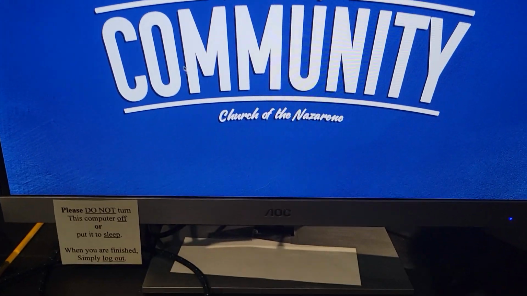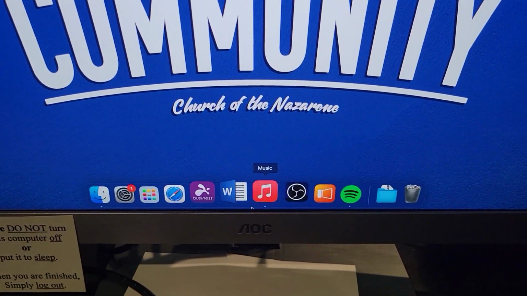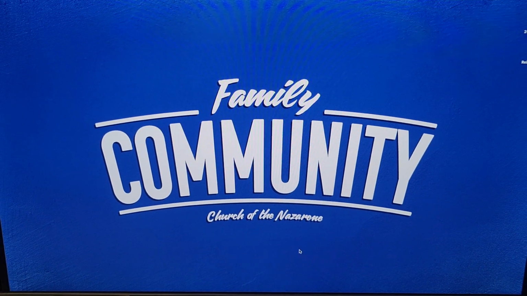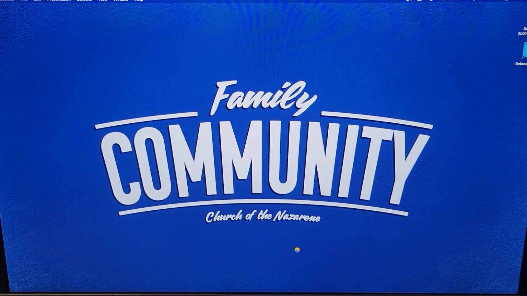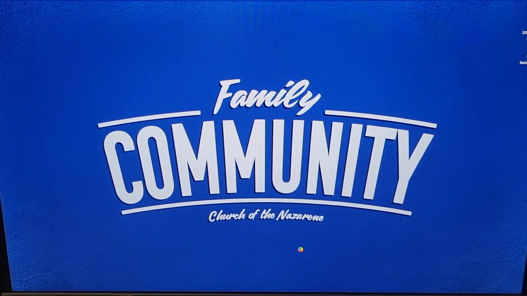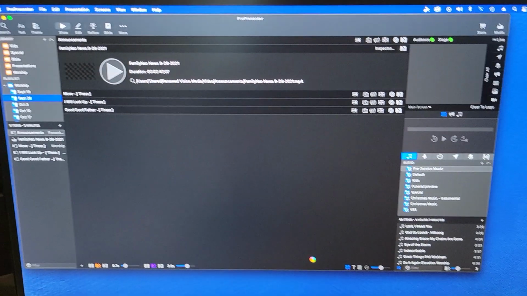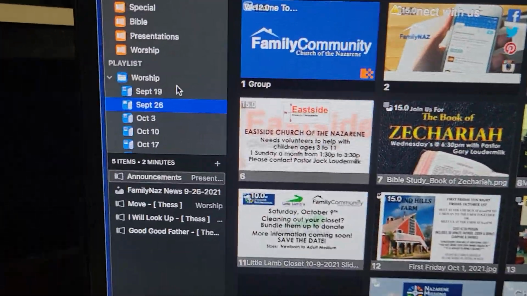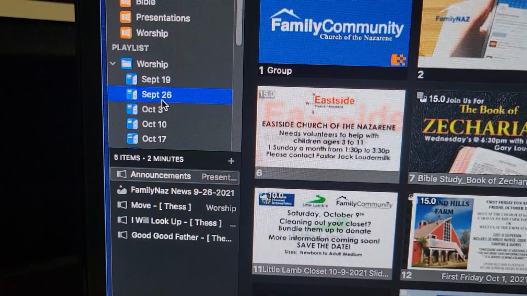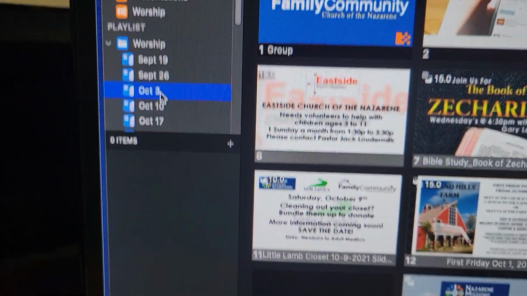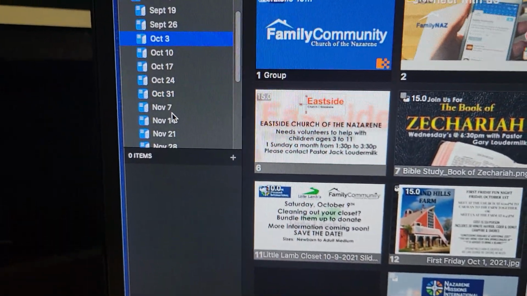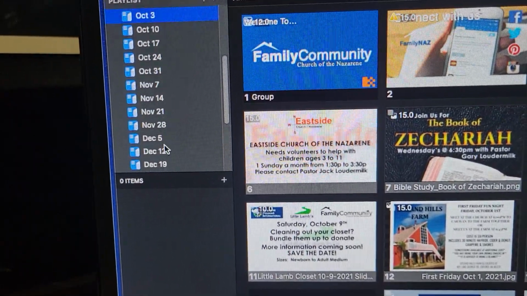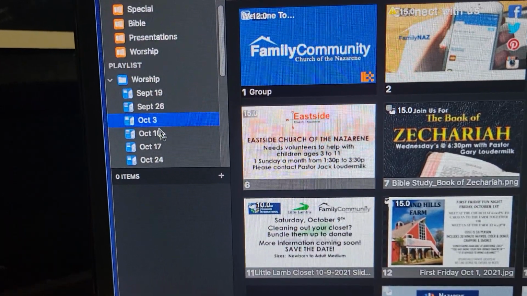So first thing we're going to do is open up ProPresenter. Okay, there's ProPresenter. Now we're already on the previous Sunday, so I want to set up October 3rd. This folder, Ariana already went ahead and added a whole bunch of folders for us, which is very nice, so we don't have to add them.